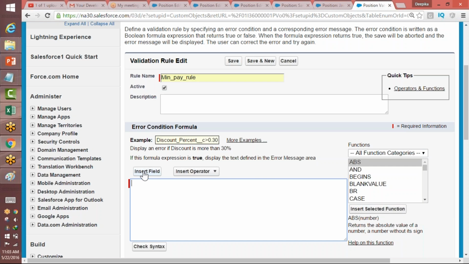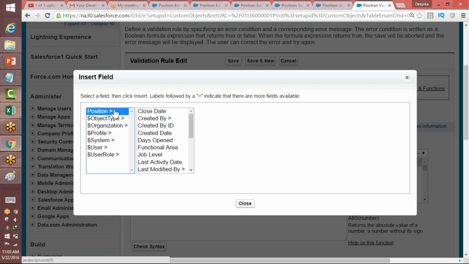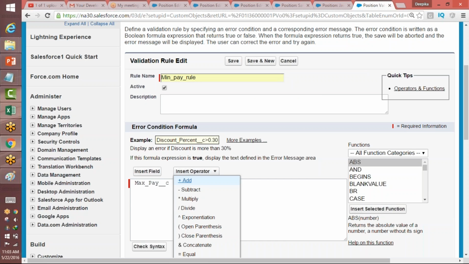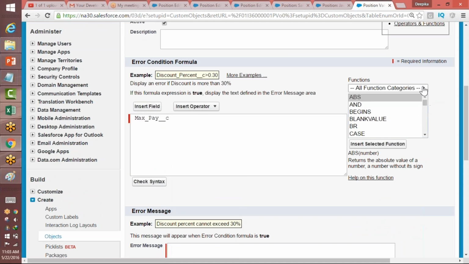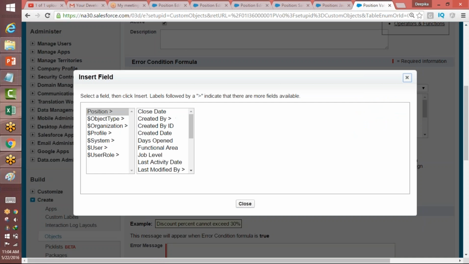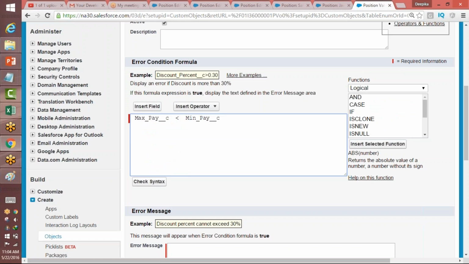So the error condition is, where is the maximum pay present? Maximum pay is present on the position object. So I'm going to go ahead and select the maximum pay here. The operator should be less than, and the less than operator is here in the logical section. Then we have insert field, and you go back and select the minimum pay. So if the maximum pay is less than the minimum pay, this is my error condition.